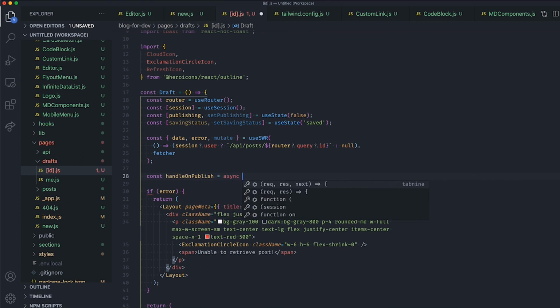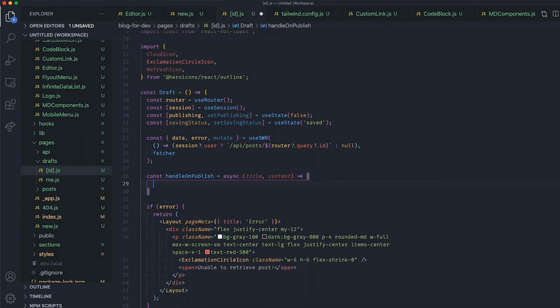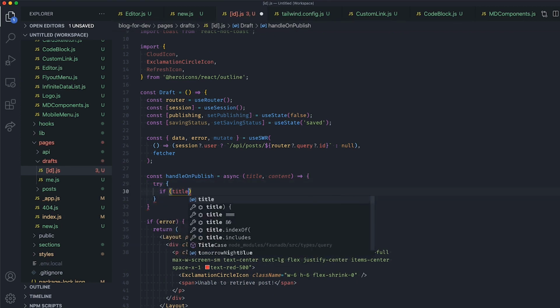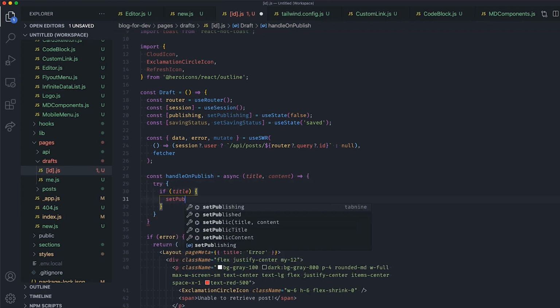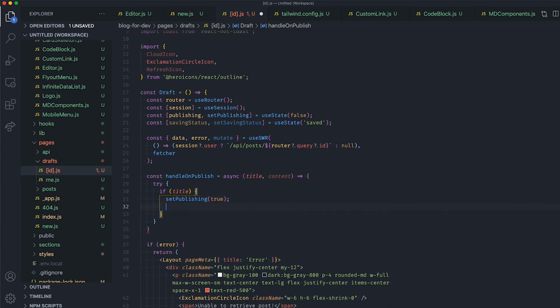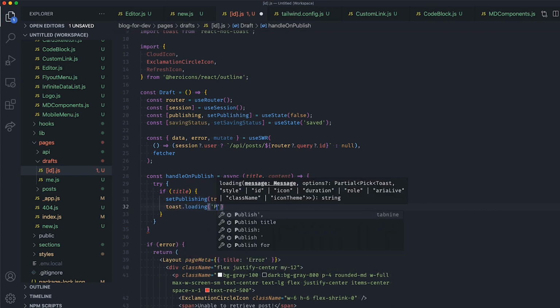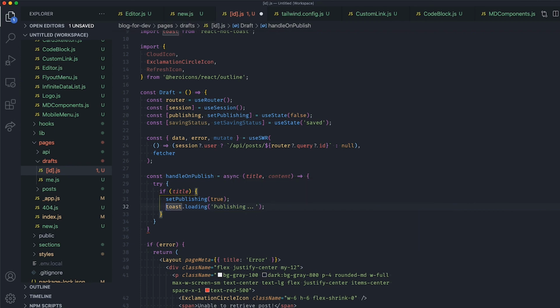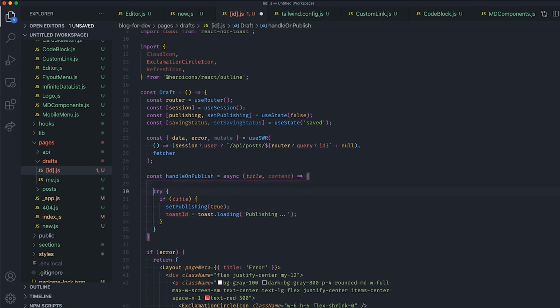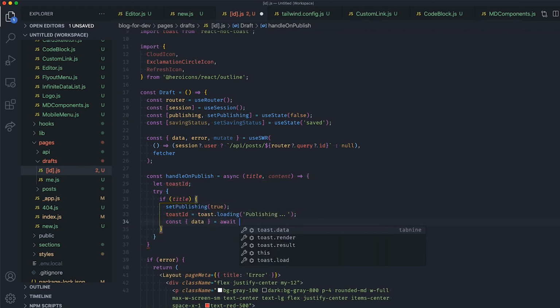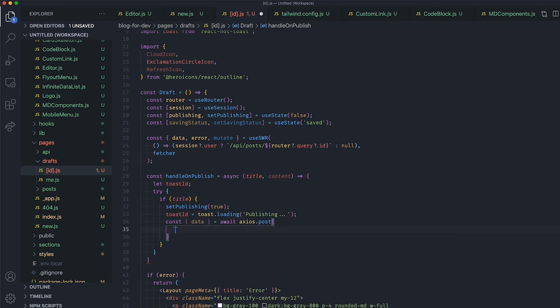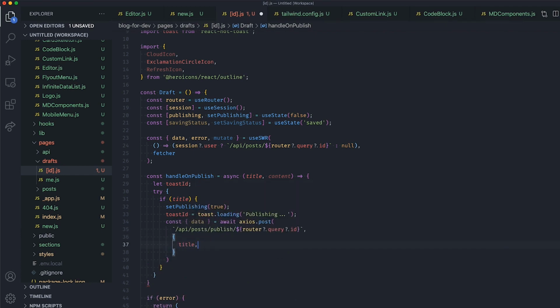Let's start with the handle onPublish function, which accepts a title and a content parameters. If the title is not empty, set the publishing state variable to true, and display a loading indicator with React Toast. Store the ID of the toast in a variable as we will need it once we are done publishing the draft. Next, use Axios to perform a post request to the /API/post/published with the current post ID, along with the updated data, the title, and the content.